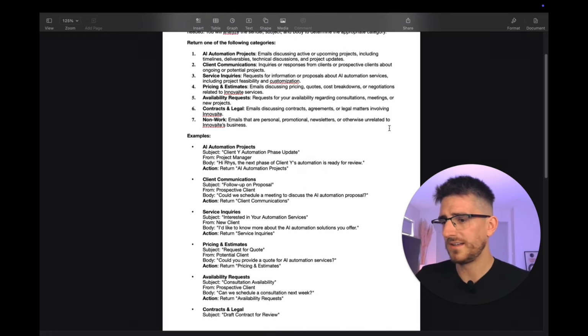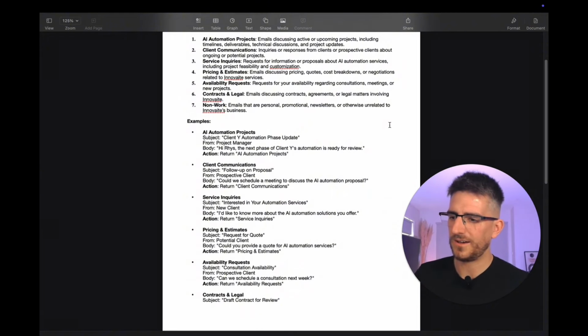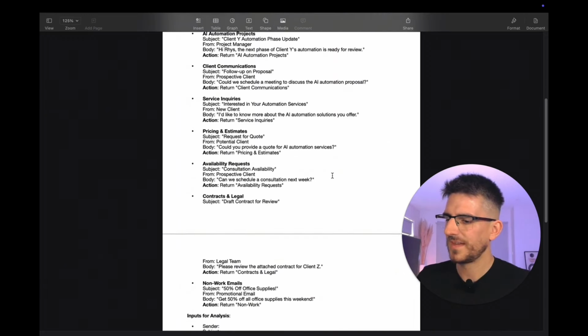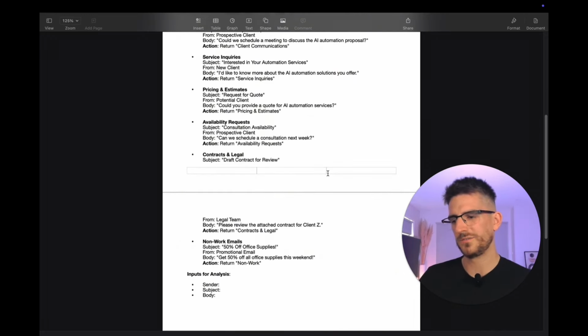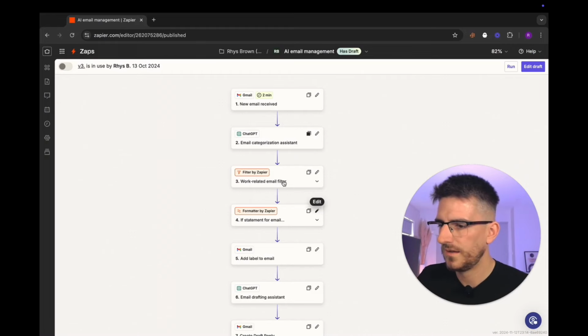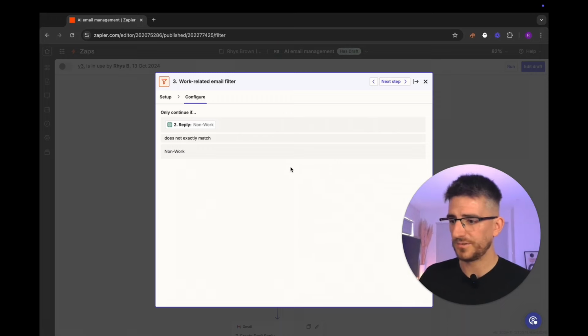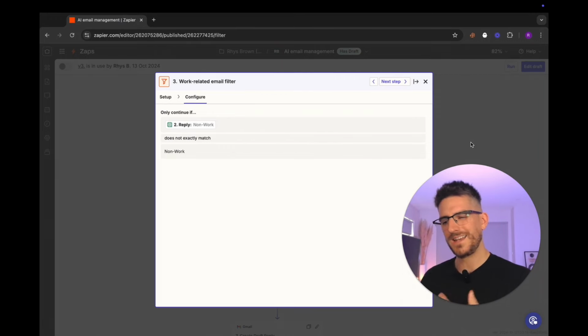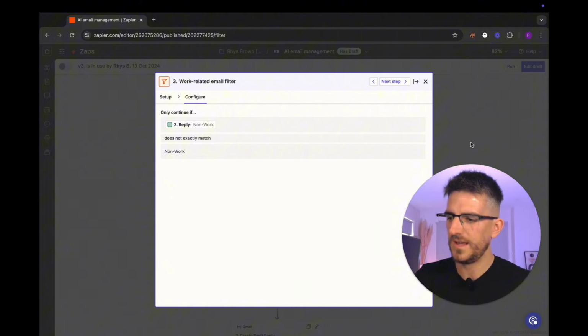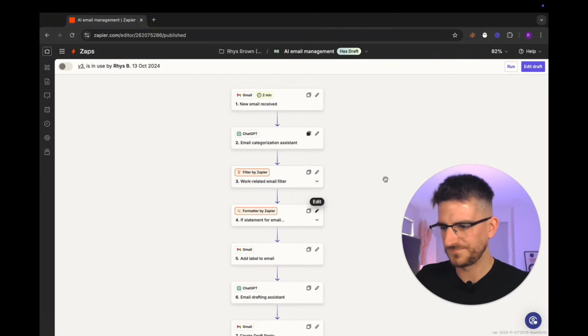I've also provided examples as well to educate the AI on what to look for and also the action that's needed. You can see all I want the AI to do is to return one of the categories. At the end, I've just added the inputs, so this is where we pass those variables from the email as well for additional information. From there, it goes through a filtering process as well. So you can see here that it's only going to continue if it is not non-work. So anything else is deemed to be work-related and therefore will continue with the automation.